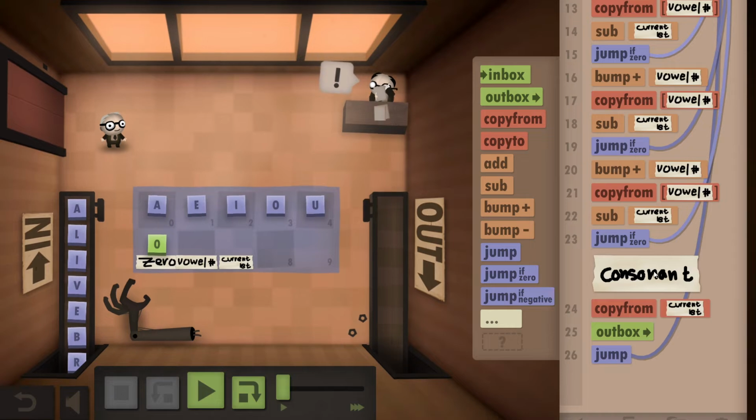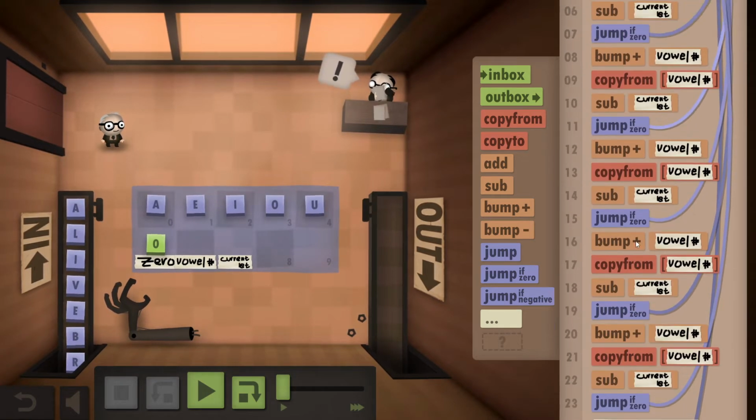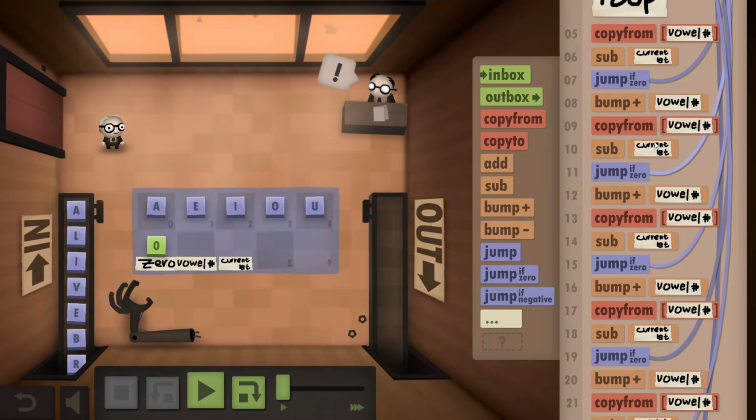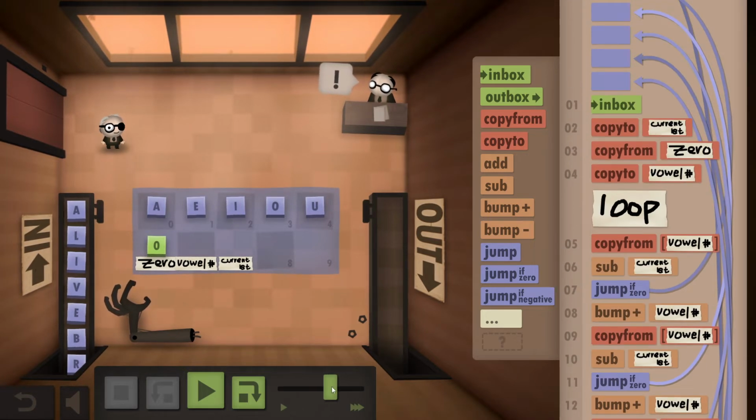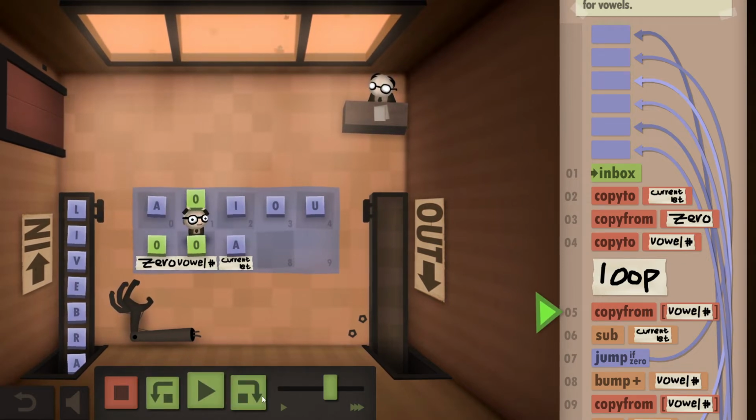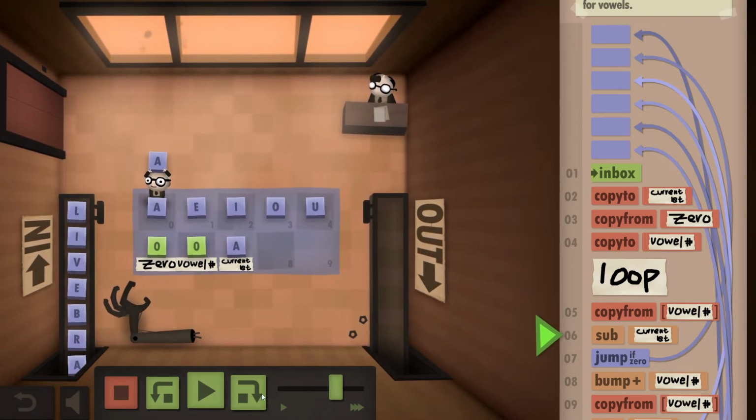Yeah, I don't know if I can think of anything else. So I need all these jump if 0s, because these are for the 5 vowels. 1, 2, 3, 4, 5. We always need to copy the current letter, put it down. We always need to get the 0 down there so that we can keep track of which one we're on.